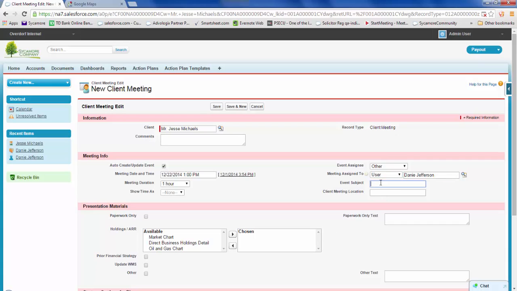The event subject will be appended to the subject line of the event. By default, it is given a subject of client meeting, and whatever you type here will be appended to those words. The client meeting location will be copied to the location field of the event. Click Save.